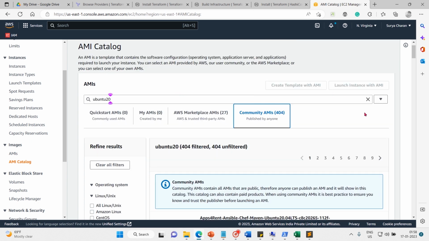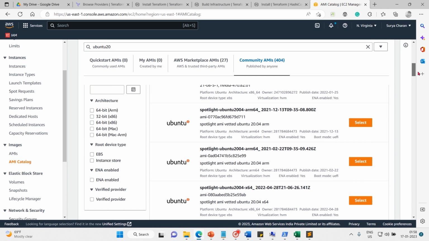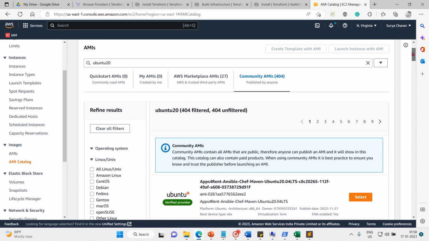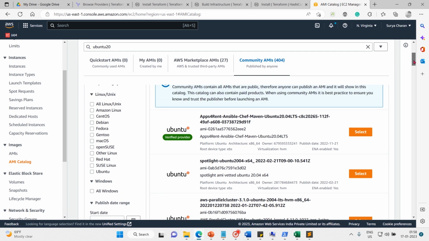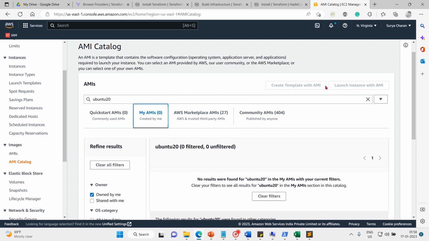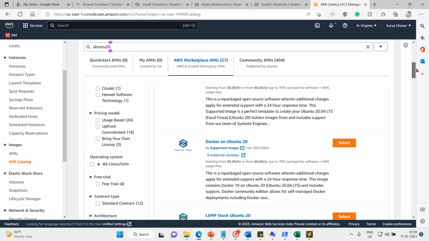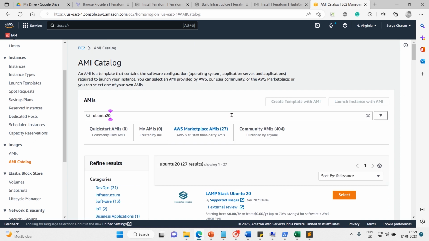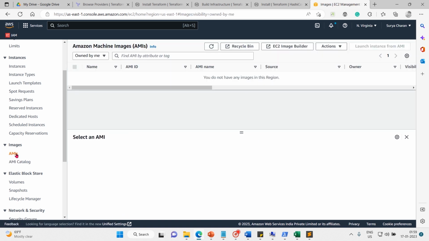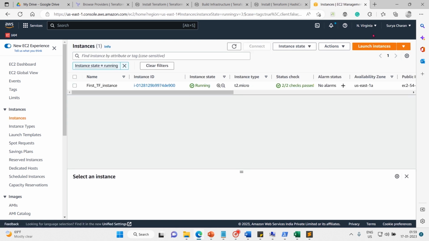So now, yeah, there are some Ubuntus. I'll select this Ubuntu. This is the first time I'm seeing the AWS Marketplace. I don't want to come into the marketplace. Okay, so let me get back to the AMIs that we have, the Amazon Machine Images. So go to the instance, and then we'll take the free tier instance.